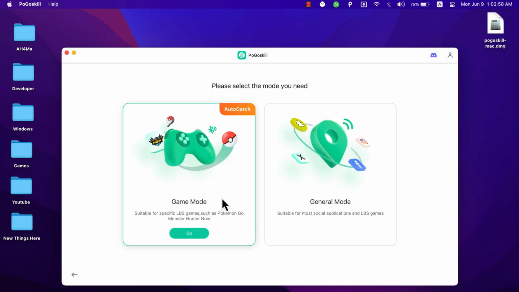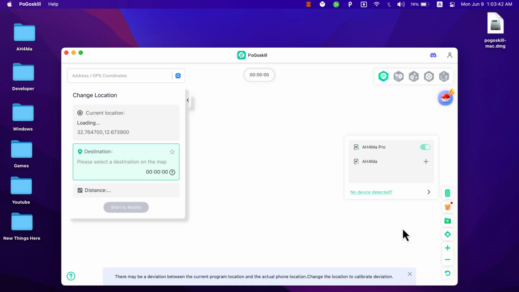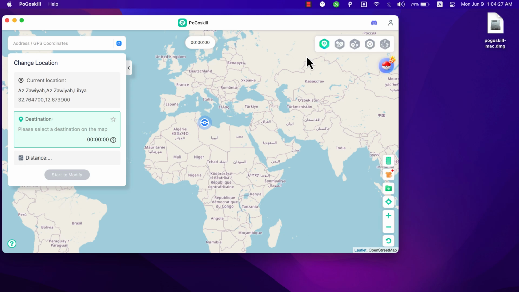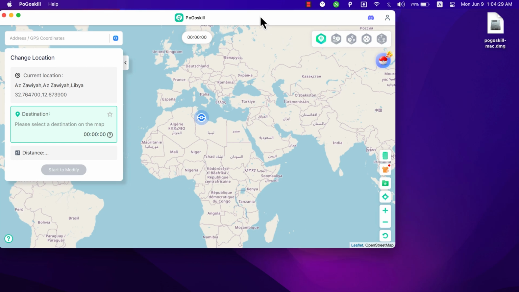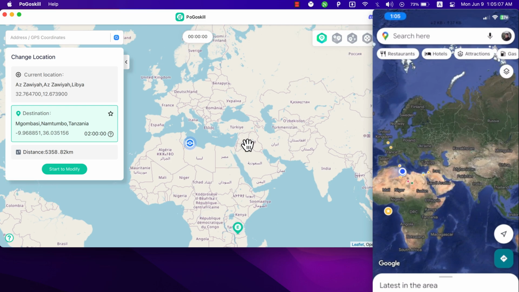Here select which mode you want to use. You can use game mode if you are playing games like Pokémon GO, Monster Hunter Now, and other location-based games, and select general mode if you are using social media apps. It's suitable for most social apps and location-based apps. So in my case, I will select general mode, hit go. Now the software will show you your current location, and as you see, this is my current location. Now I'm going to use iOS screen sharing to show my iOS device on my Mac, and as you can see, this is my iPhone.